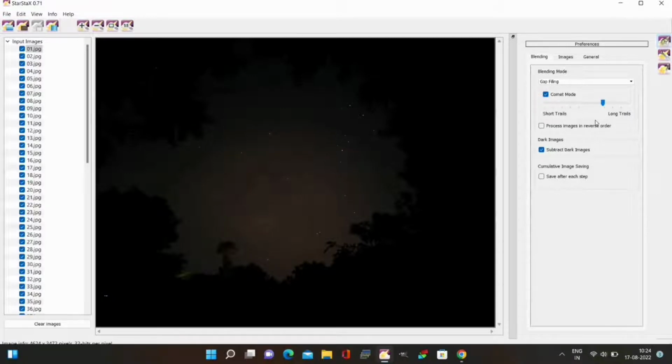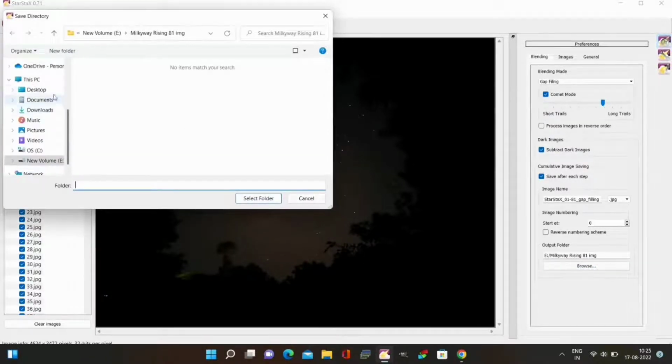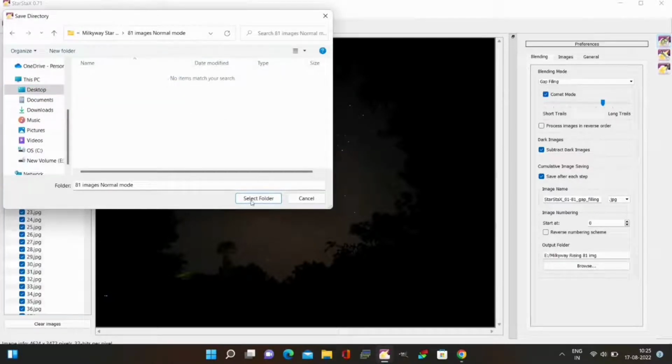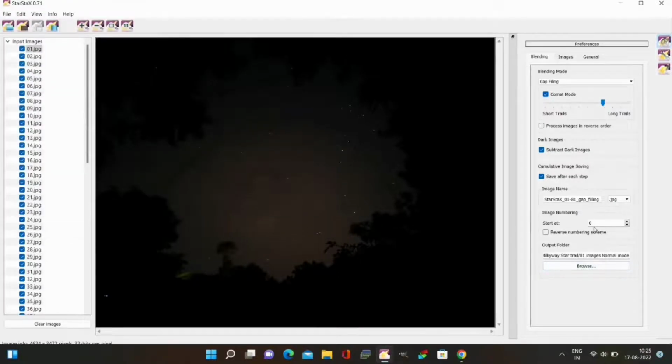So after this you need to check this box for save after each step. See, you can see that save a cumulative image after each blending step is shown. So you need to check that box, and after that you need to select the folder where you want to save all the images. So I am saving all the images on the desktop only. I have created a folder, named normal mode. So I have selected this folder, and see, you don't need to do any numbering over here because it will directly store by default. So if you want to give custom numbering from a particular image or from a particular frame, then you can do it here, otherwise it is not required.